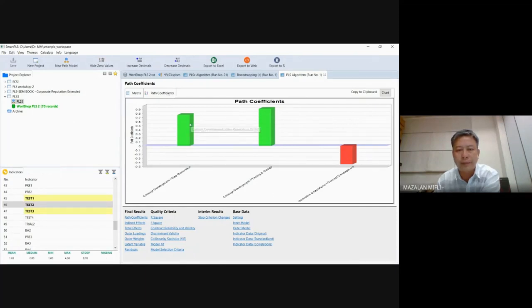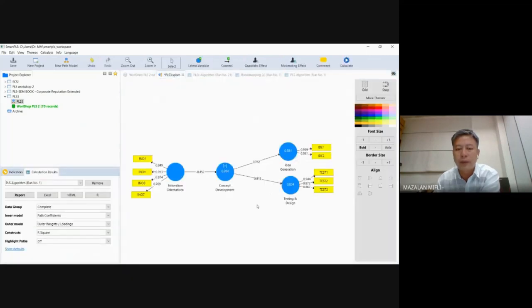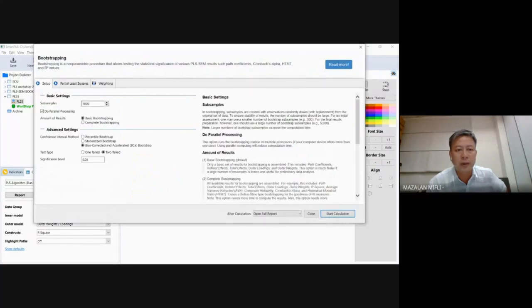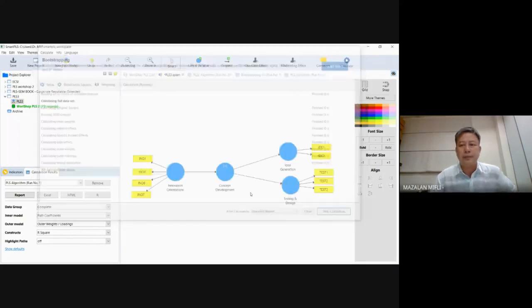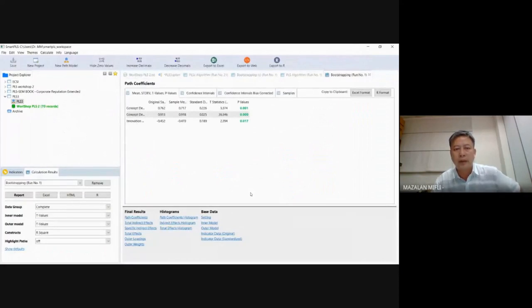Okay, so there is a normal one. So let's bootstrap. Okay, let's bootstrap 1,000 samples. Significant is 0.5. Okay, should be okay. There you go, it shows here. So they are significant here. Let's look.